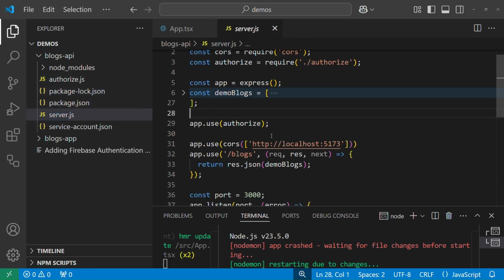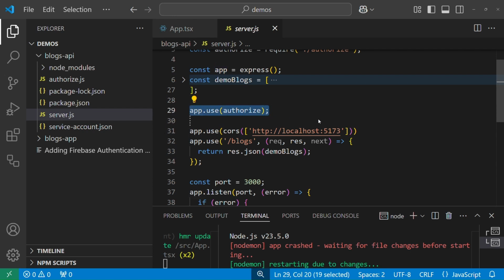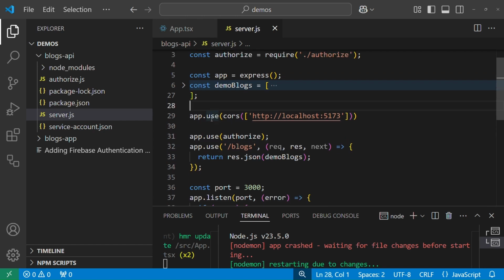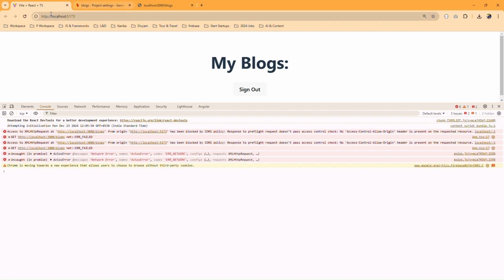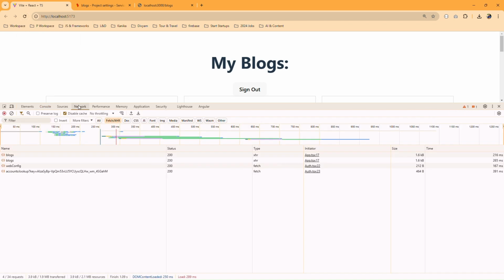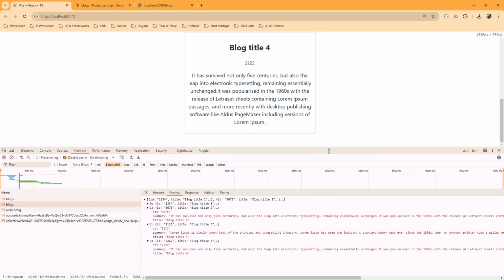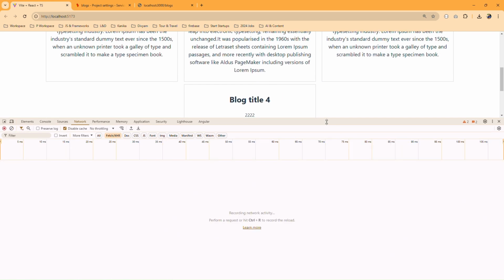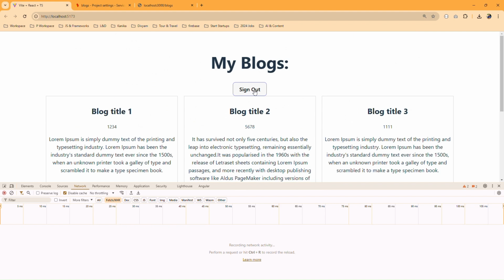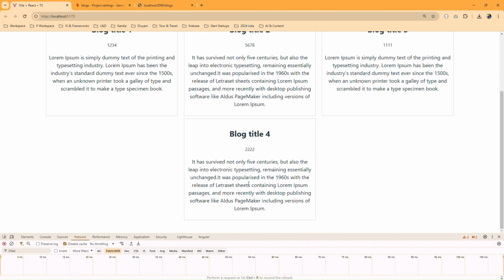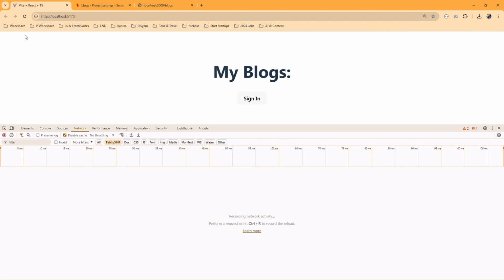I get it. It's order of middleware. CORS middleware should come before it is used, means before authorized middleware. Let's reorder it. Now it should work fine. Yes, it is working fine. Let's play with it, signing in and signing out and reloading the page again.